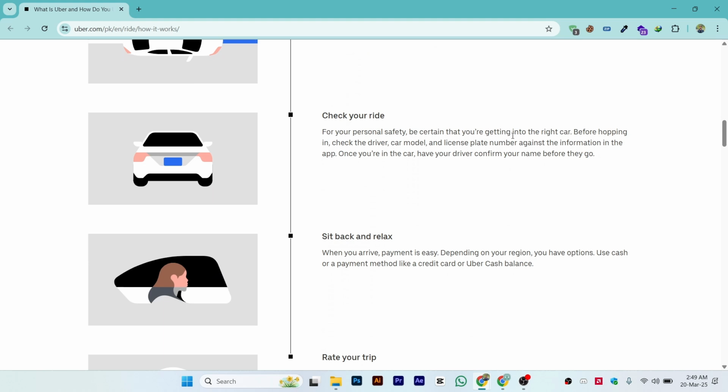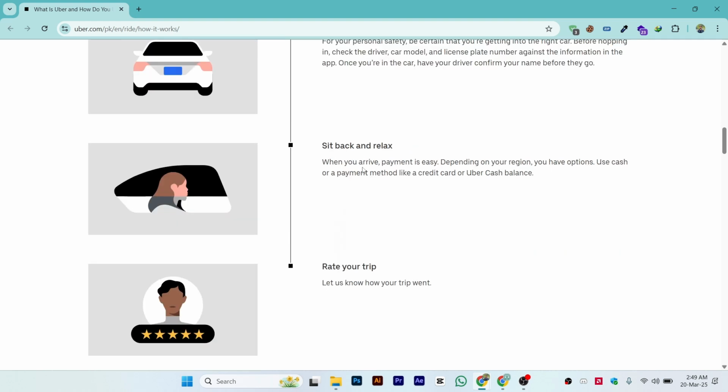For your personal safety, to be certain that you are getting into the right car before hopping in, check the driver, car model, and license plate number against the information in the application. And once you're in the car, have your driver confirm your name before they go. After that, sit back and relax.